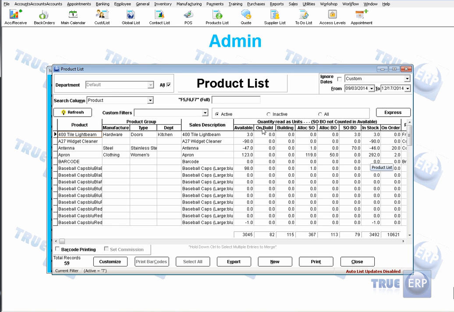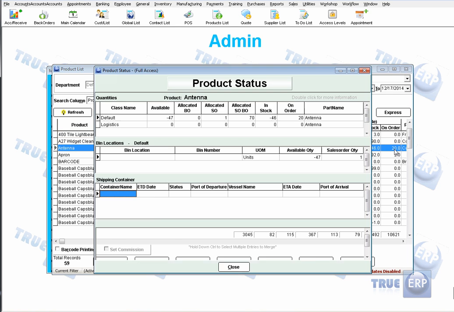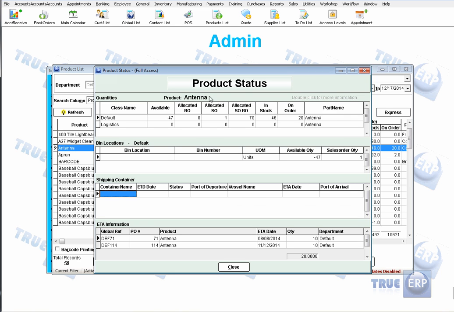All of these columns right here show you your products or the quantities that are in stock, on order, where you allocated them to, and if you drop down and you double click on any of these quantities, you will see different data pop up. So for example, if we clicked on the on order column, your product status will pop up. So this first box here will show you the different quantities in your different locations.